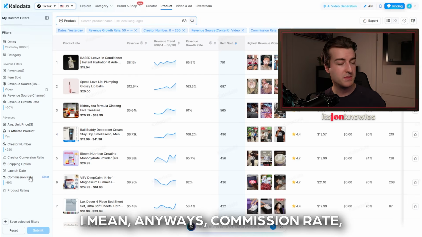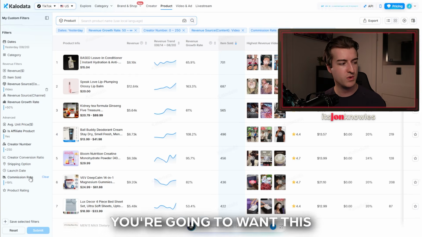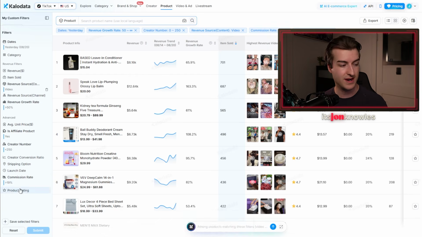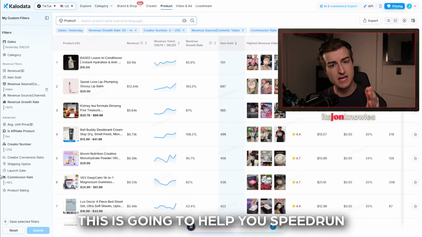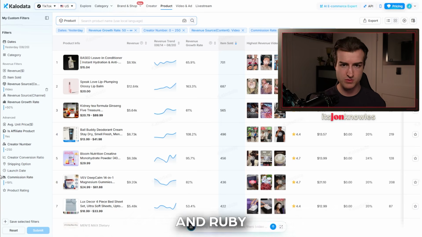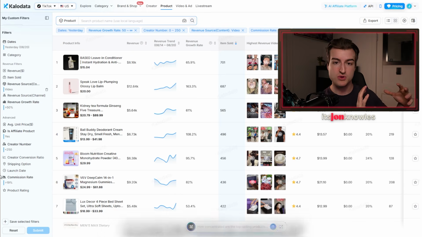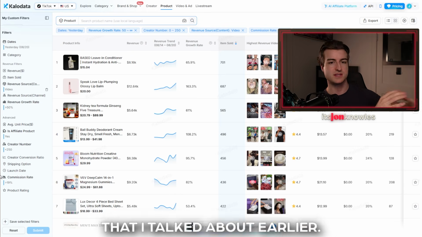Anyways, commission rate, as I alluded to earlier, you're going to want this set to 10%, unlike myself where I have it set to 19, because I want you to make money for TikTok first. This is going to help you speed run to getting to platinum and ruby, also getting sales, but it's going to help you protect your account from those violations that I talked about earlier.